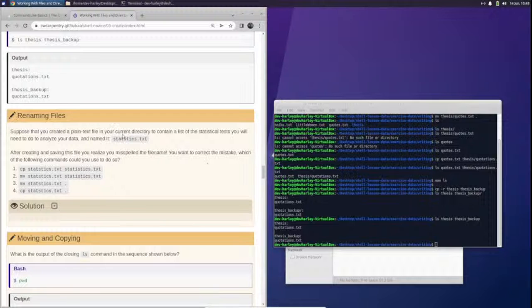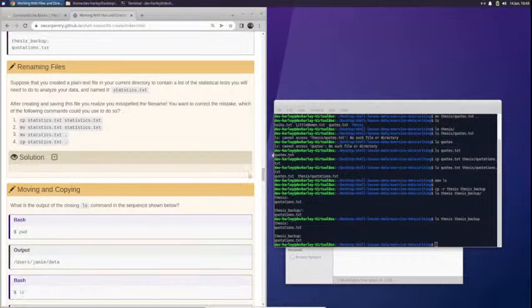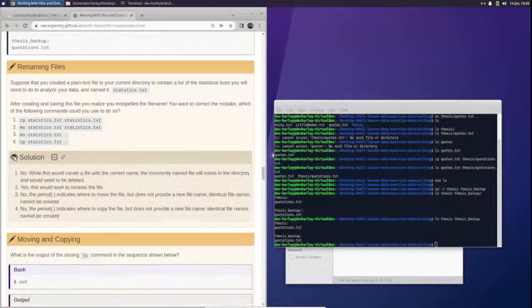Suppose that you created a plain text file in your current directory to contain a list of the statistical tests you will need to do to analyze your data, and named it statistics.txt. After creating and saving this file, you realize you misspelled the file name, statistics. You want to correct the mistake. Which of the following commands could you use to do so? You'll do move statistics.txt to statistics.txt. Number 2. Yes, this will work to rename the file.